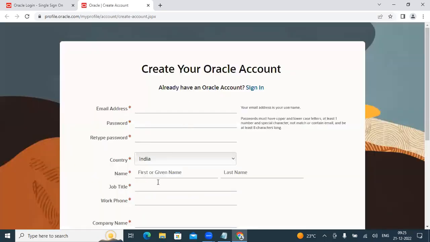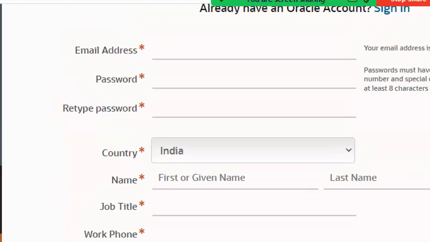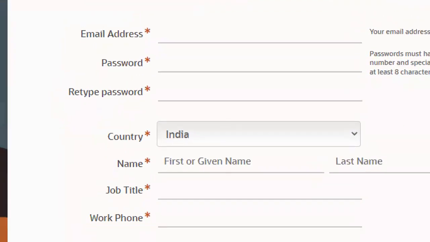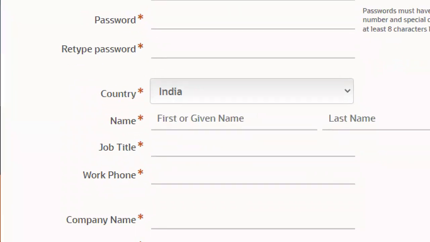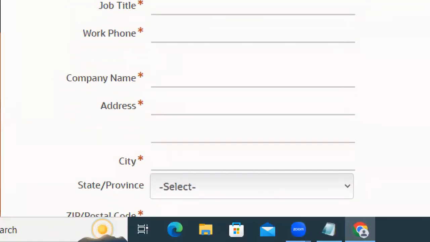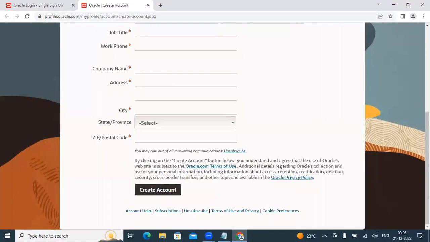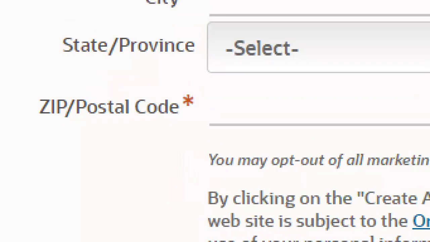After you click, it opens the registration form. In the registration form, you need to fill in each and every detail: email address, create your password, retype it, country, name, job title, work phone, company, address, city, state, and finally zip or postal code.